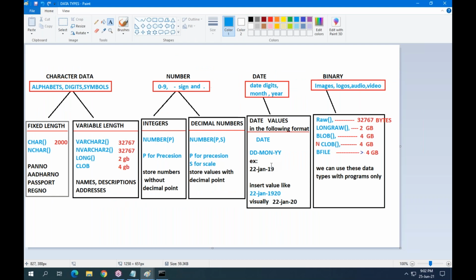Visually, by default, Oracle will display only the last 2 digits of the year number. For example, see here, insert a value like 22nd JAN 1920. So internally the date value is stored as 1920, but visually you can see only 20.